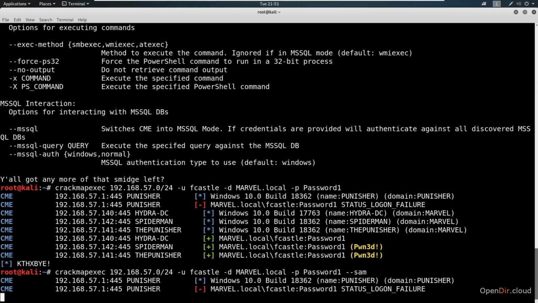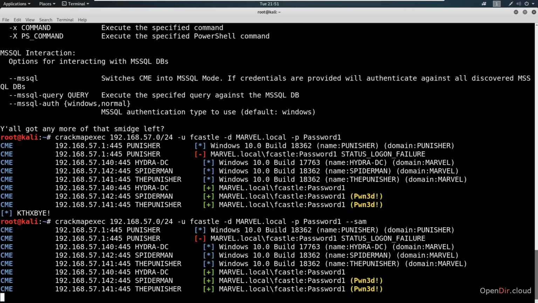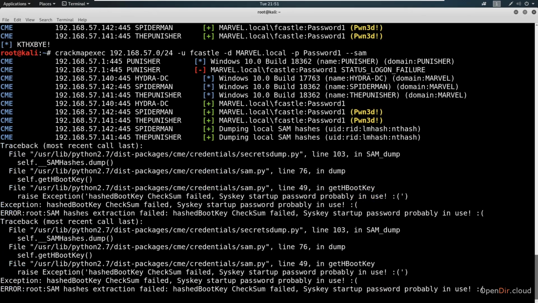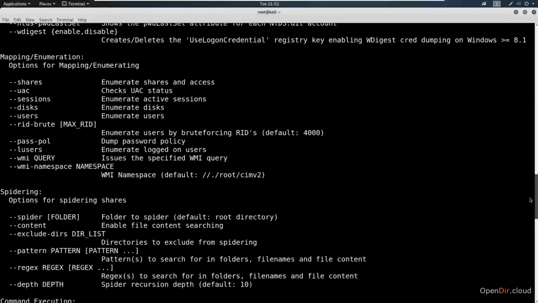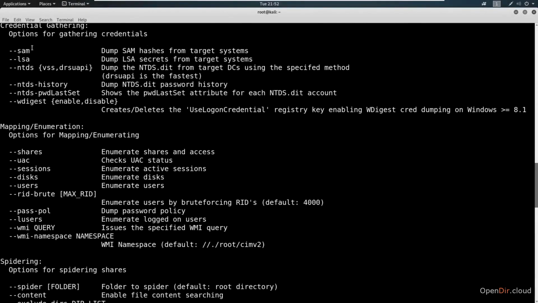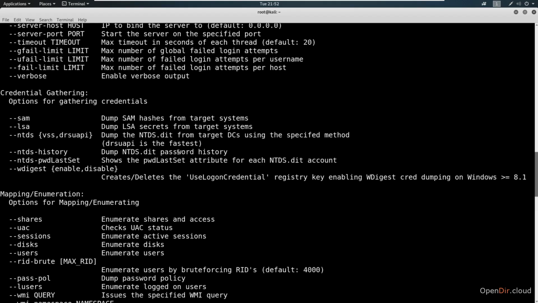And if we get ownage, sometimes this will work for us. It's going to try to dump the SAM file, and here it didn't work. That's okay. So it tries to go in, and this is successful a lot of the time, where it'll try to dump the SAM file out of these machines. And if we look up here, there's a few different things that we can do with it. We could try to dump the SAM or LSA, NTDS, which we talked about way in the beginning, and we're going to talk about it again here in a little bit. We could enumerate shares.